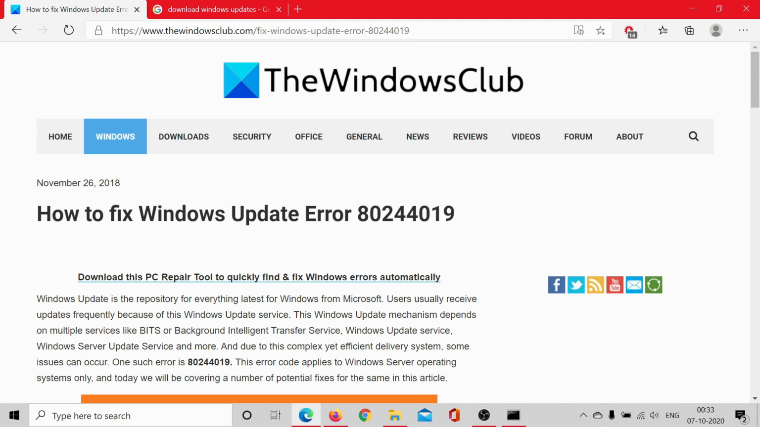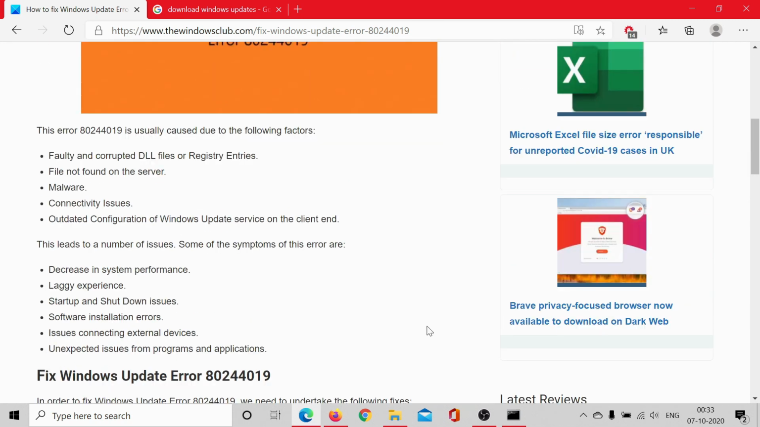If you encounter the Windows Update error 802.44019, either read this article on the Windows Club or watch this video. I'll guide you through the solutions. Though anyway you'll have to open the article on the Windows Club because you'll need a few commands.